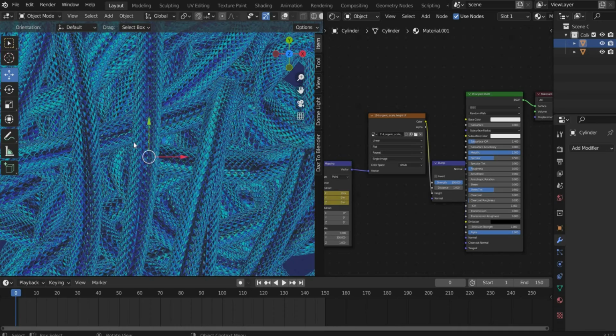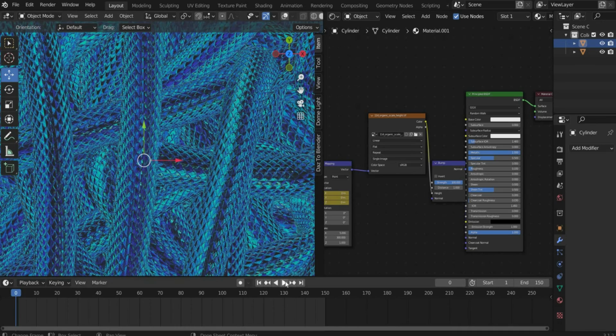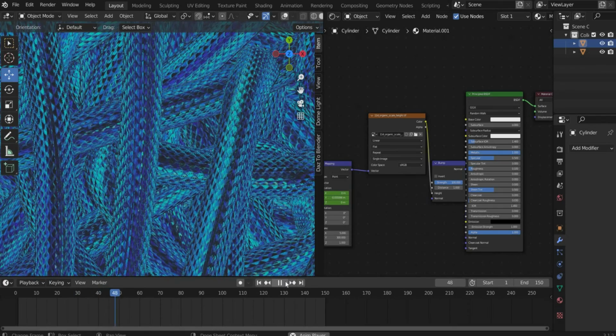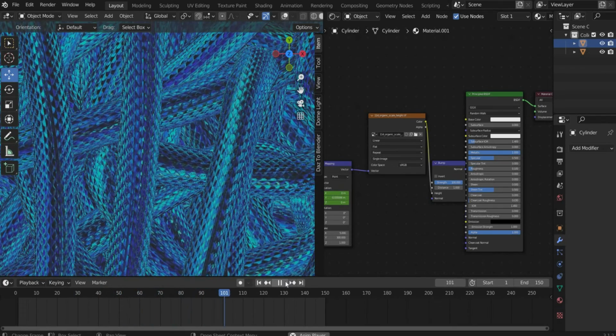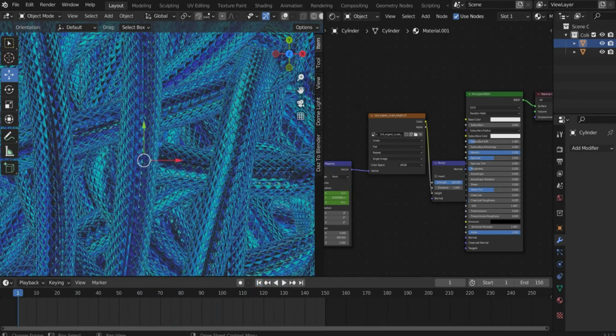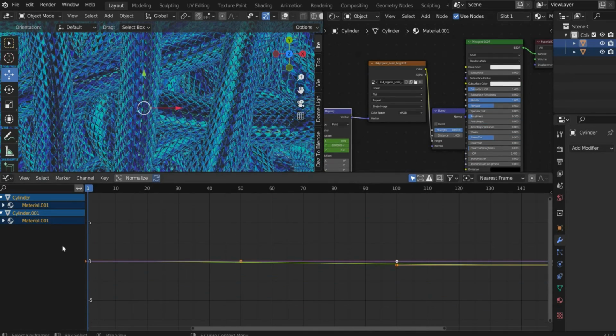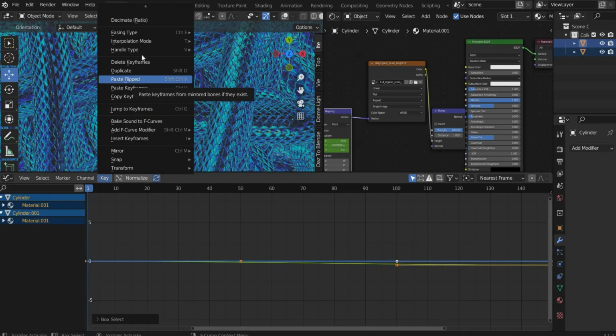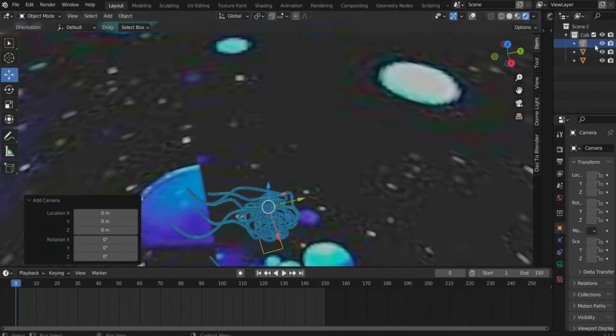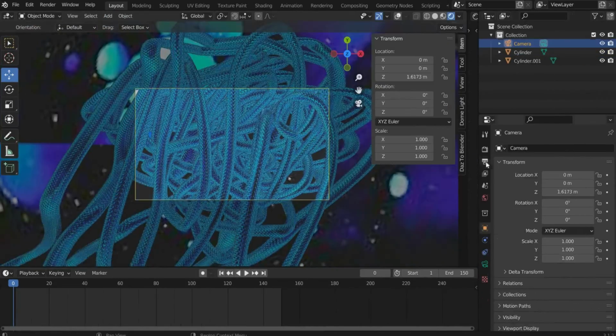As you can see, the animation is slower at the beginning and at the end and gets faster in the middle. For this you have to go to the graph editor. There you select the curve and go to Key, Interpolation mode and select Linear. At the end we add a camera and a light.